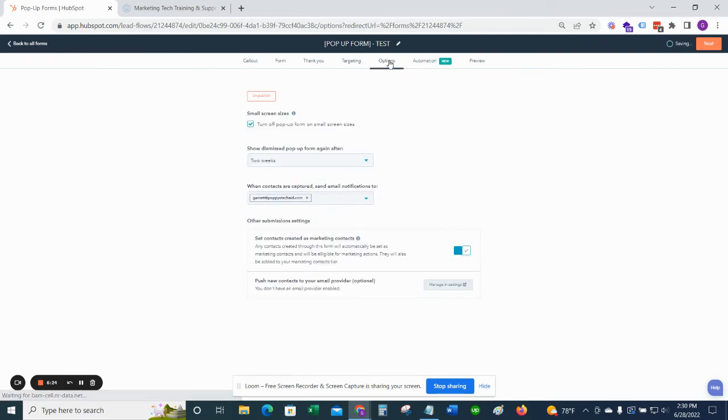So anyways, long story short, options here. Can turn this off. Some people say, I don't think there's a right or wrong answer here. I typically do turn it off for smaller screen sizes because it can take up the whole page. But it really depends on your preferences and some internal stuff. So one thing I do always do is send myself an email notification or a team member. Definitely mark these folks as marketing contacts given what they've done.